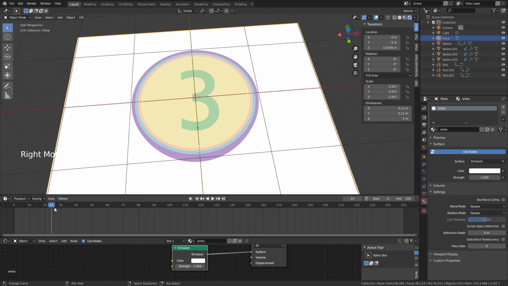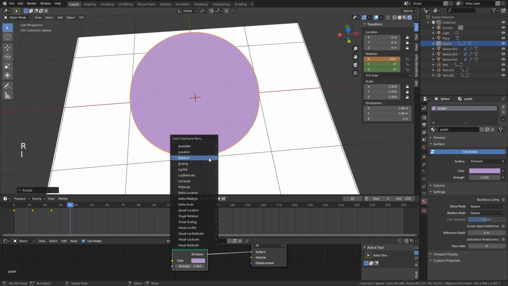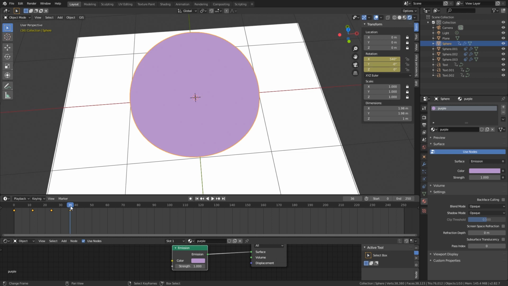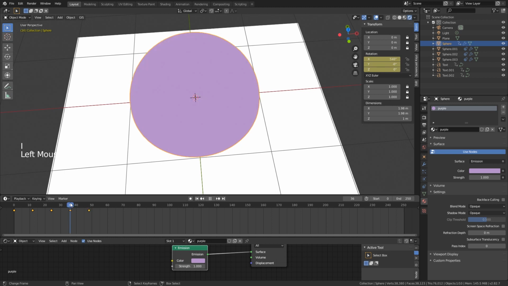So what I want to do is at frame 36, we want to rotate this again. Rotate X 180, E, Rotation. Then at frame 48, it should be open again. So rotate X 180, E, Rotation.